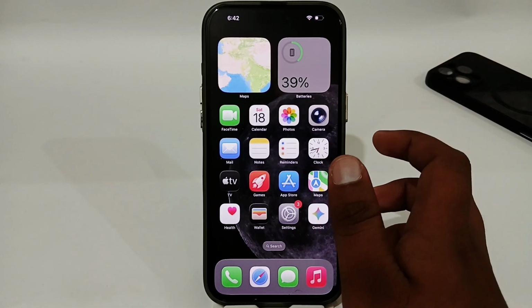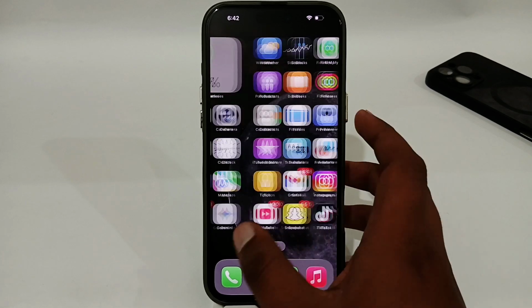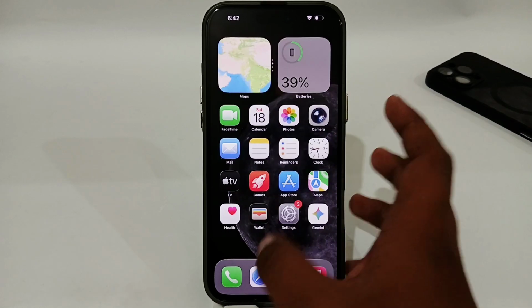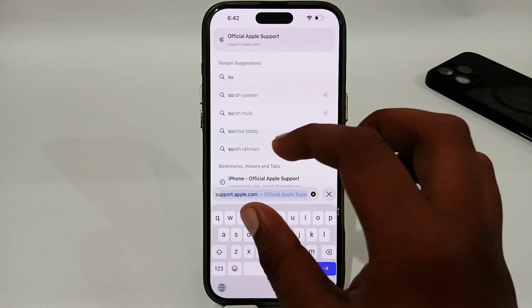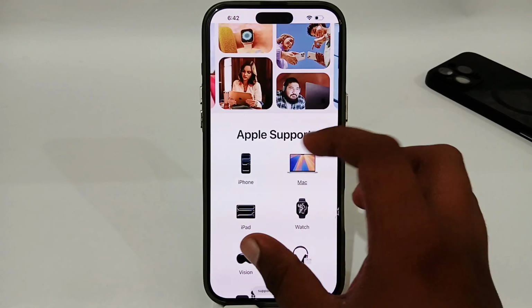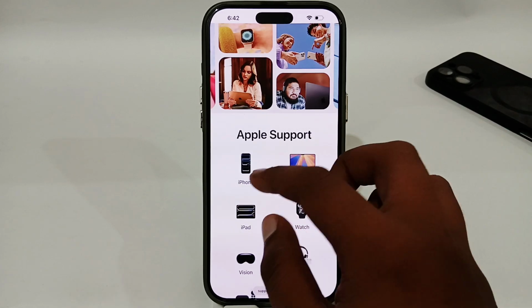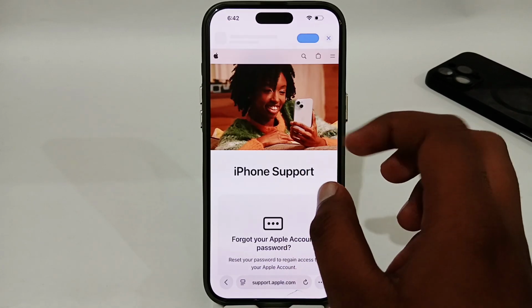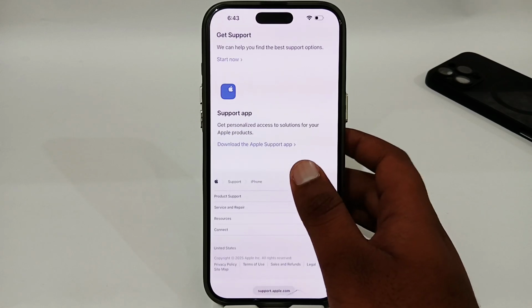Or if you are still having the same issue, now what you have to do is open the support app on your phone, or you can use your browser. Simply search for support.apple.com, or search for Apple Support. You will get this website. Select your device. It might be iPhone, iPad, or any other iOS device. Once you have selected, just scroll down and look for the option of Get Support.